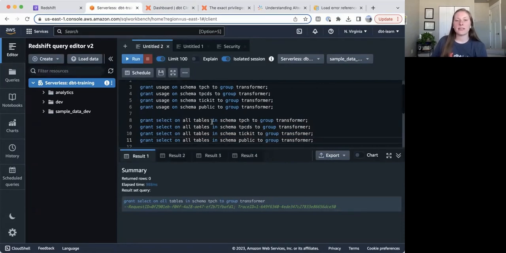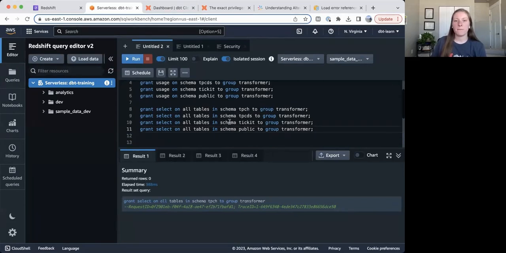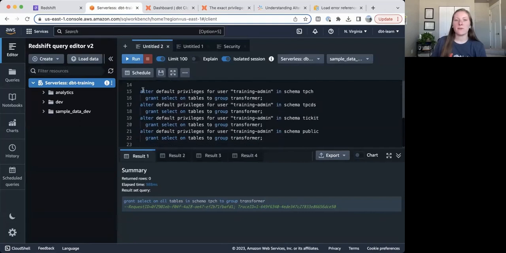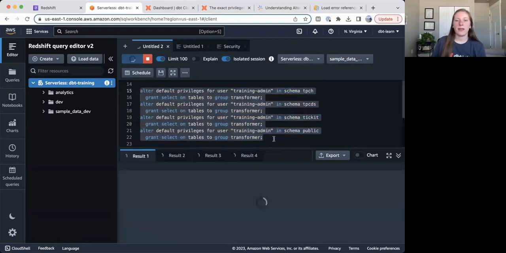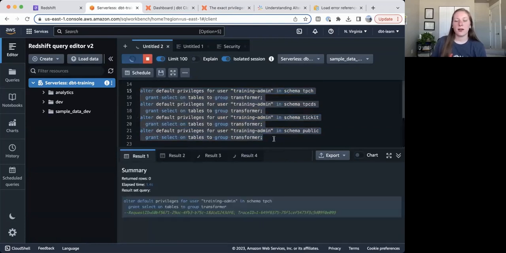Now that we have permission to select on all of the tables in our raw source schema, we want to alter the privileges to allow our DBT user to select future objects in those particular schema. The way that we'll do that here is we'll alter default privileges and we'll grant that select on tables to our group for the particular schema. So let's go ahead and make sure that we have access to those future objects in that source schema.